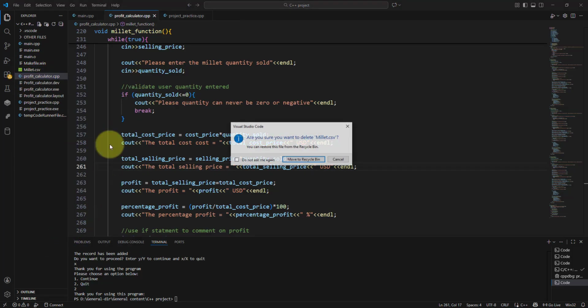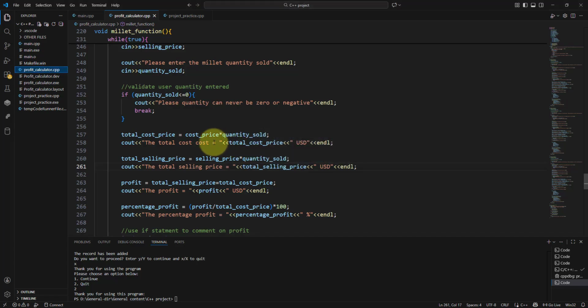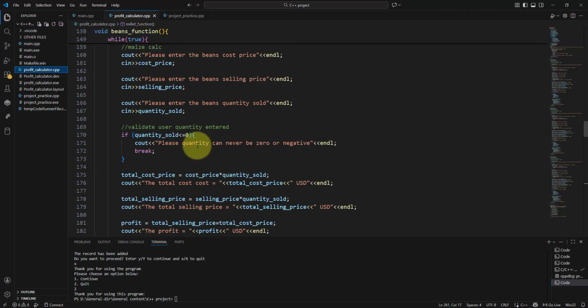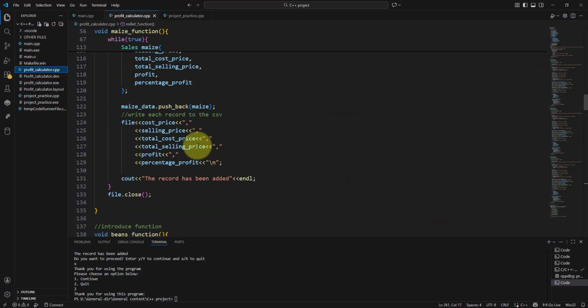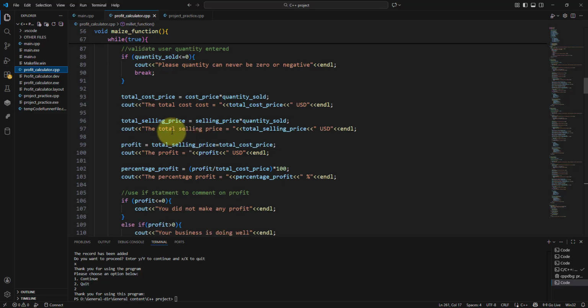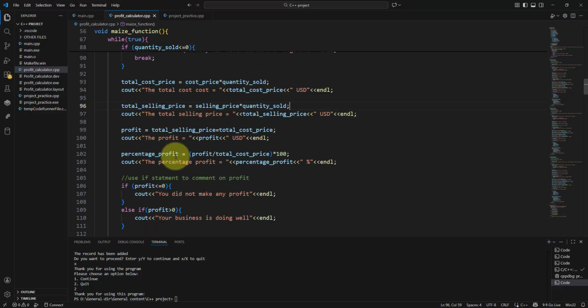Now we are checking the program, in case it was unexecutable, before you send it to the user. Let me check for maize to help me check the rest of the other functions. Maize, we said profit is equals to total selling price, where total selling price is equals to selling price times the quantity, then the total cost price is equals to cost price times the quantity.